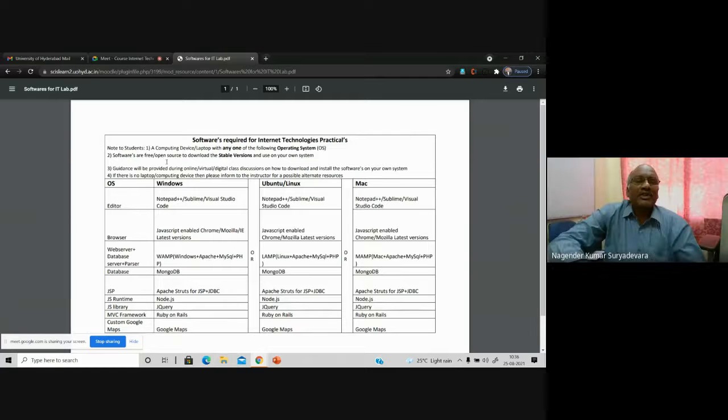See, most of the things are open source software. They are free and open source. You need not purchase or buy. Please remember, there is no buying at all. All I'm using are open source technologies only. And please remember the stable versions.